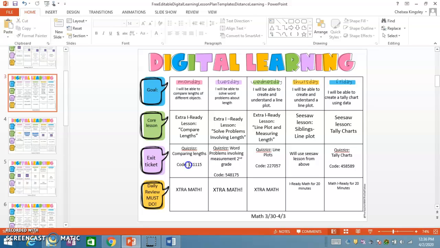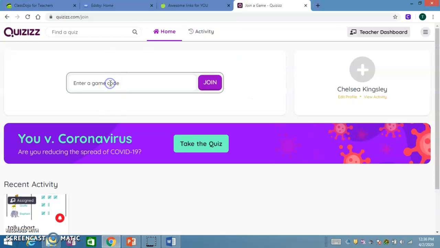So now I can take this code, 13, 11, 15, and I can go ahead and put it in here, 13, 11, 15. And I click join.